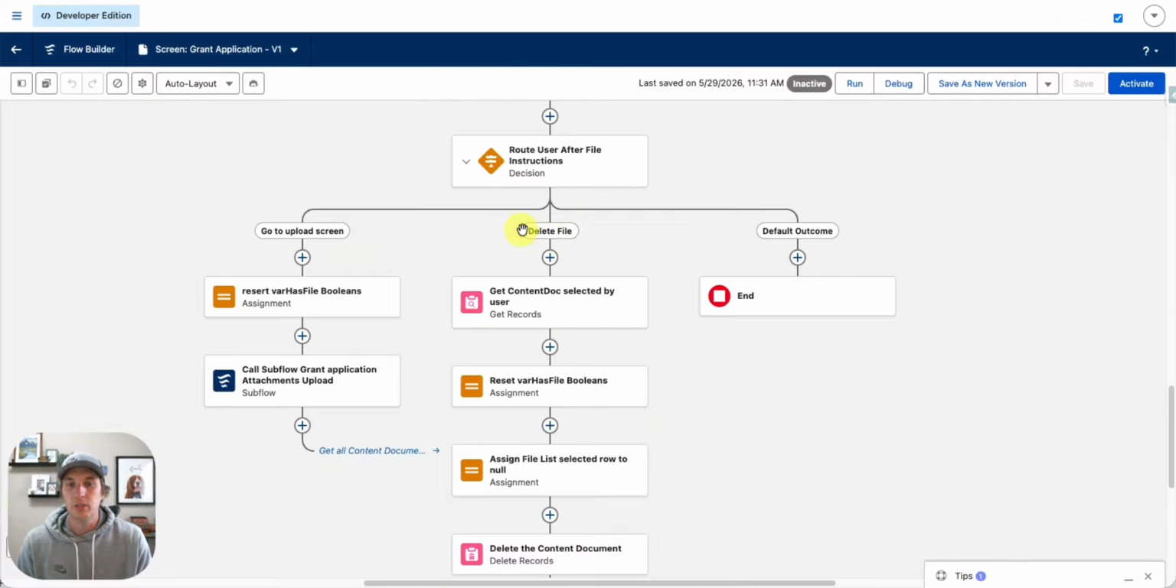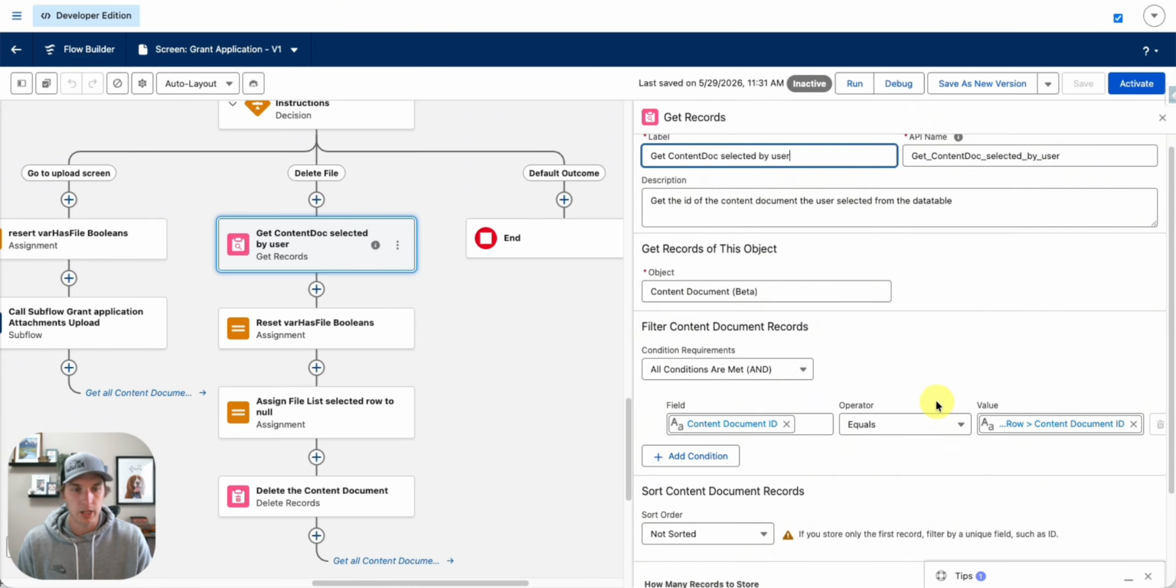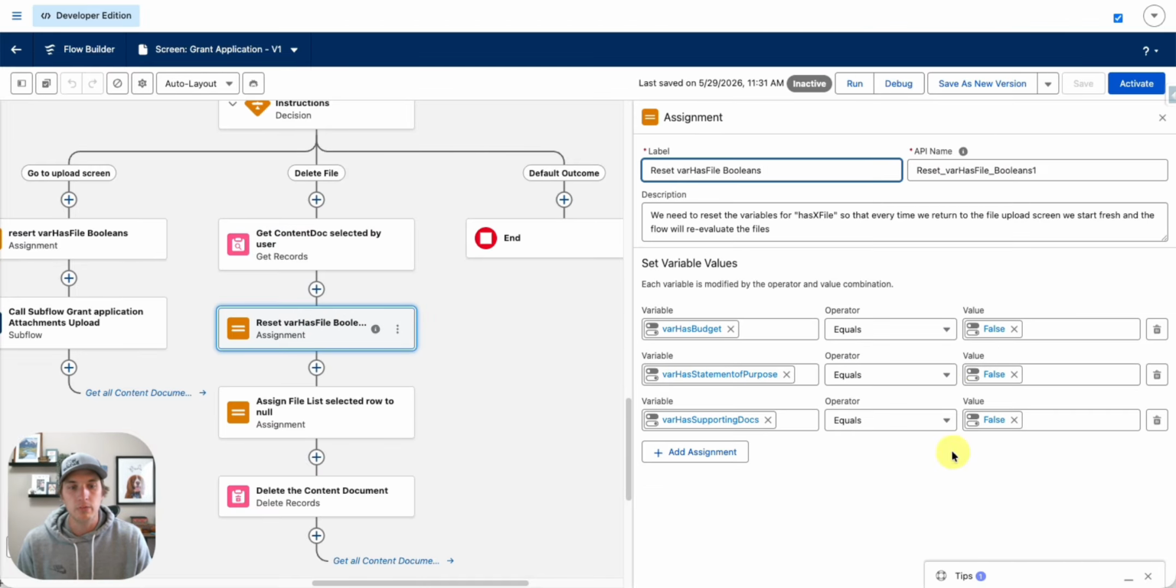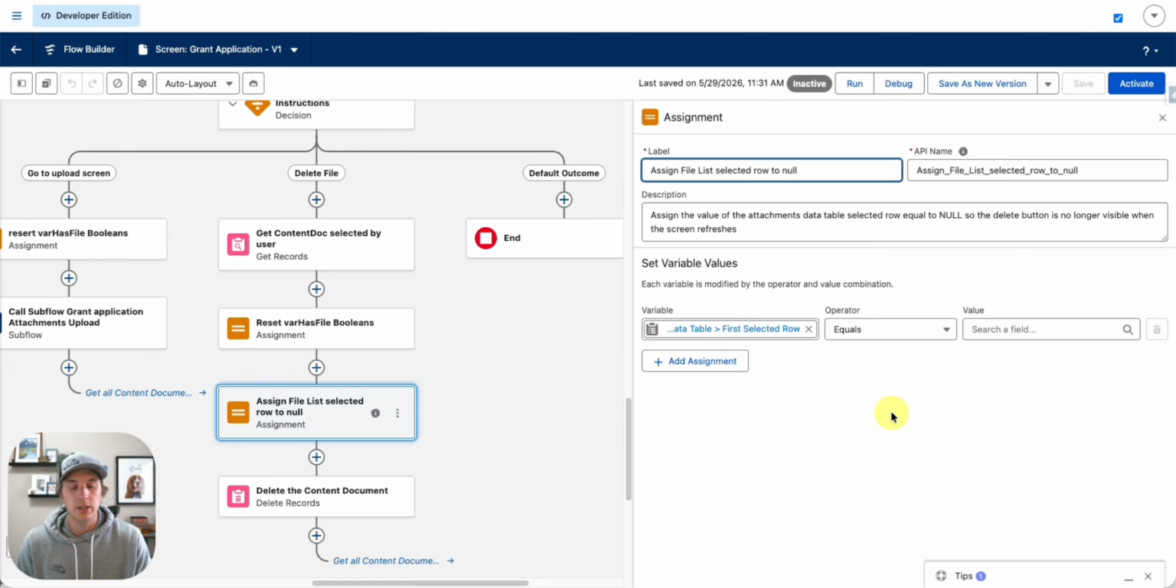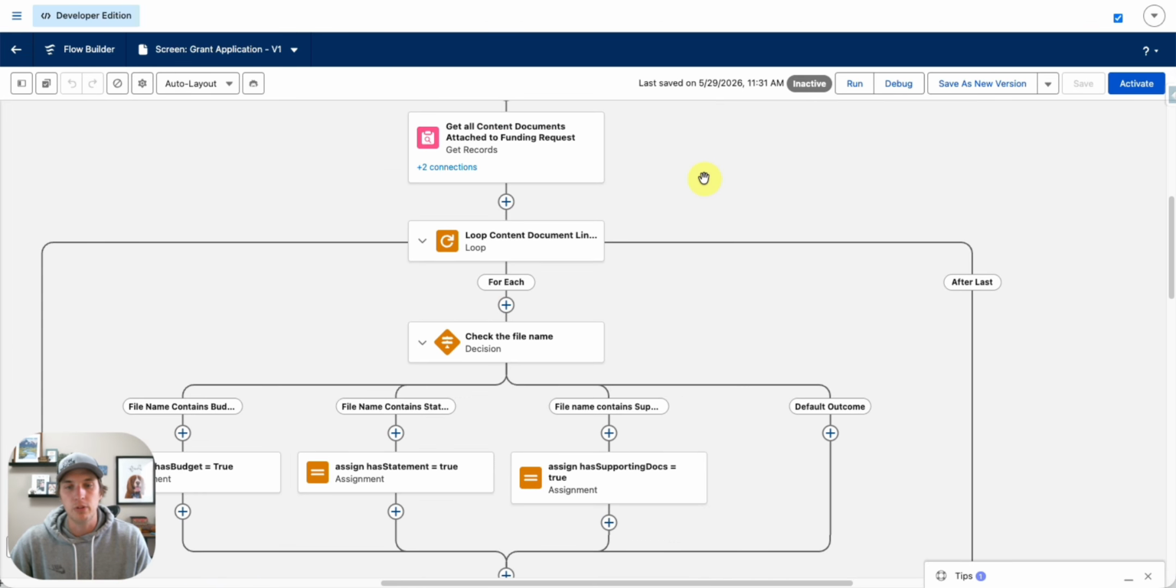If they choose to delete a file, we're using a get records to select which row of the data table that they selected. We're going to reset all of the Boolean variables to false. We're going to set the selected data table row to null, and then delete the content document that they selected. And then we're redirecting them back to the top of this section of the flow, all the way back to the get all content documents, and we're doing the loop again.